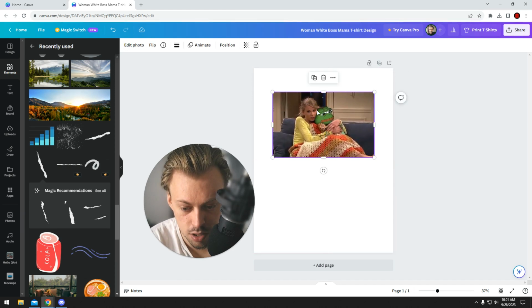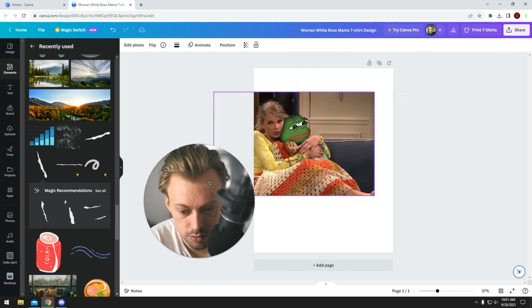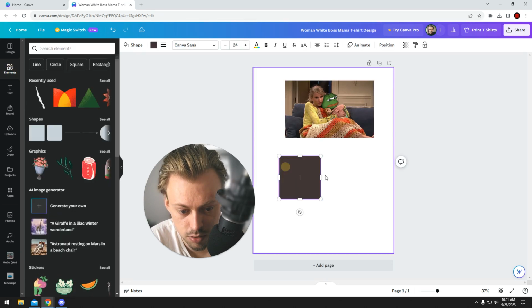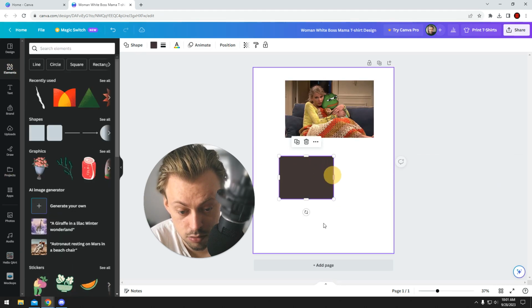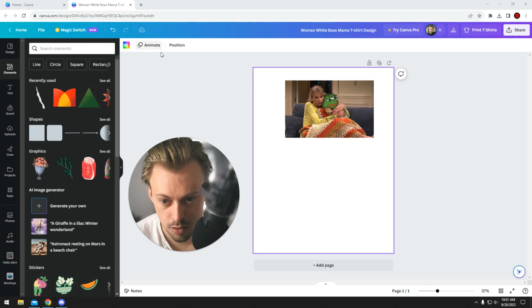So to summarize, you can work with both raster files and vector files, and most of the shapes and stuff like that are vectorized, so you can resize them and they will stay sharp, and you have color options, like I said.